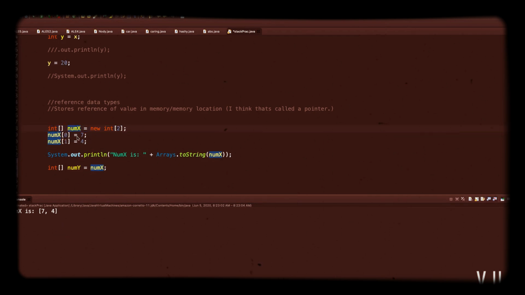So this is going to a memory location, right? So when you put numsY is equal to numsX, that means that numsY now has that same memory location. So I should be able to print numsY. Well, it has the same reference. So this is just saying numsY is equal to the same reference as numsX. So I print numsY, and it should be the same thing. Cool.